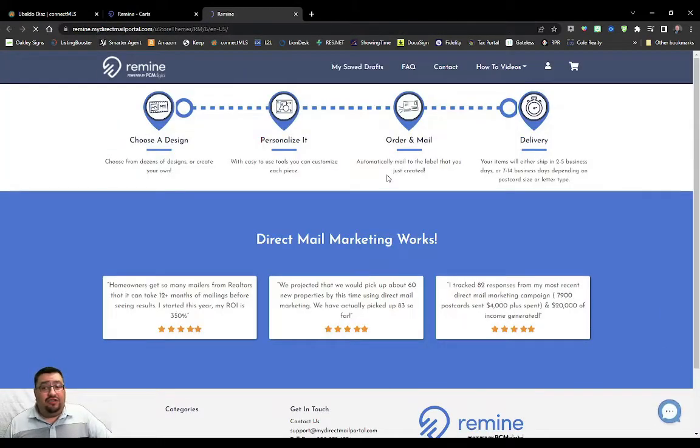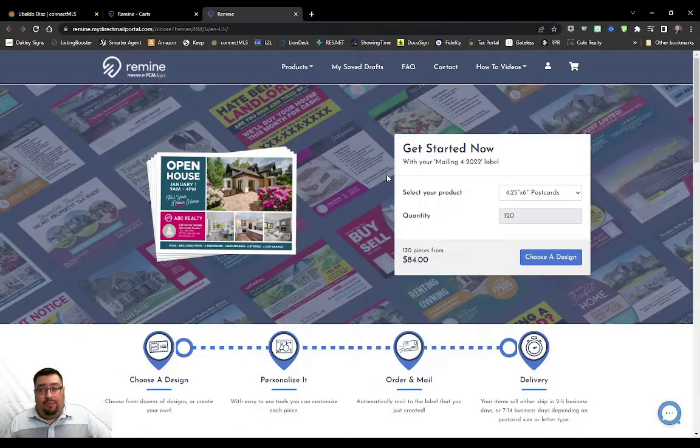Now, if this is your first time using their product, it's going to ask you to do all the first steps, like upload your picture and your logo, all that good stuff. You could skip it and do it as you go, but sometimes if you pre-set it up, it's easier. Now, I'm going to show you a couple of things.